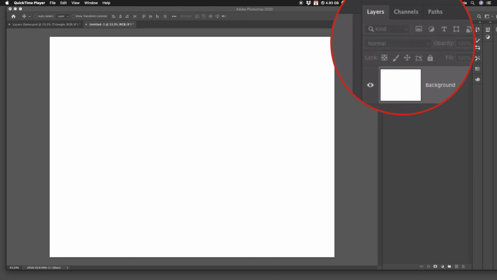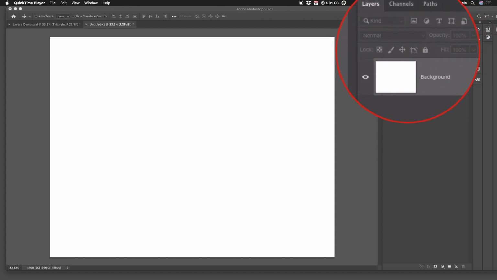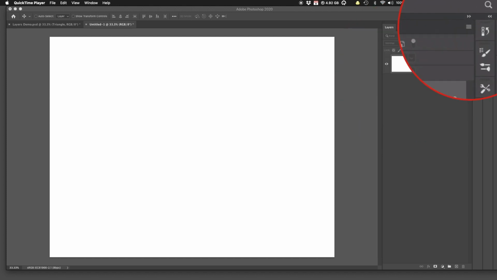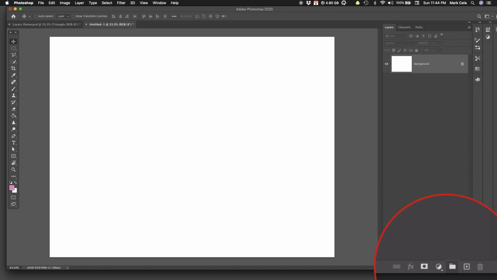One of them is going to be the blending options up here. There are layer locking options. You've got the layers themselves. Over here, we've got the hamburger menu. You click on that, you're going to have a lot of different options in here. And then down at the bottom, you've got very commonly used functions, like create new layers, organizational folders, and then some special effects and masking.